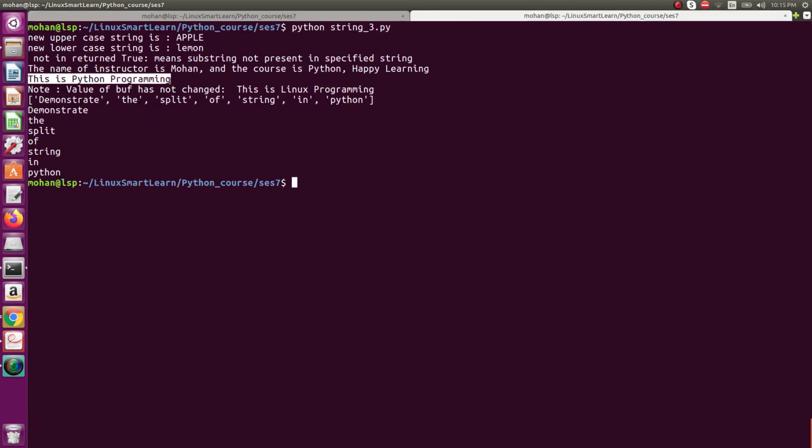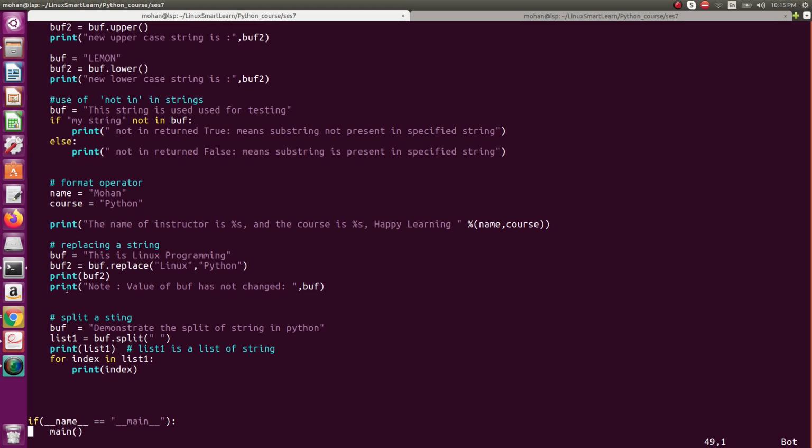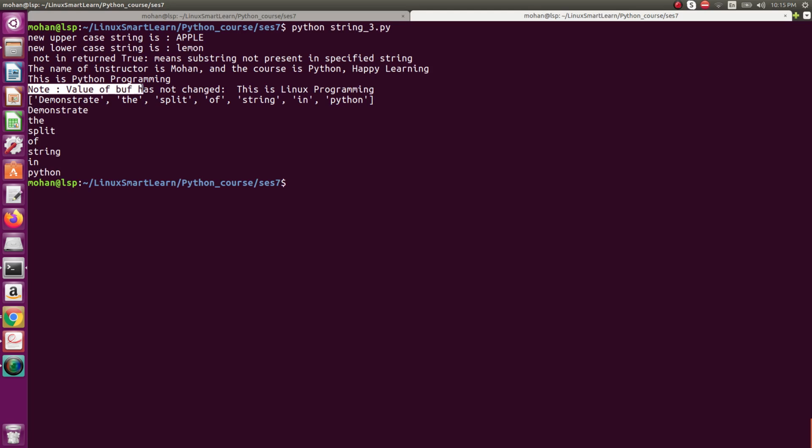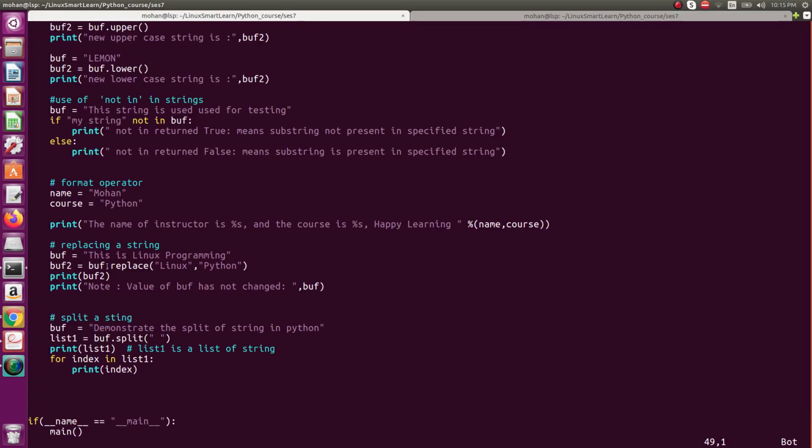This is Python programming. Also, as a note, let us print the value of buff here. The value of buff has not changed, and buff will remain the same. The contents of buff is, this is Linux programming. Only buff2 has the same content as buff, but the substring is replaced by the required string. So this is the use of the dot replace method.